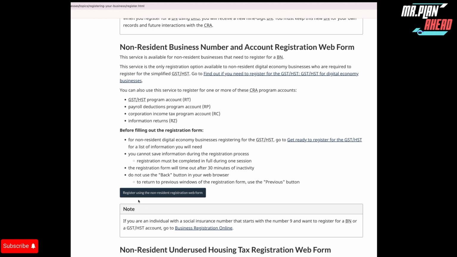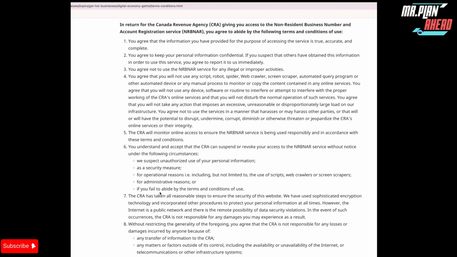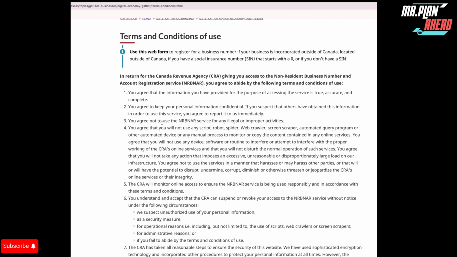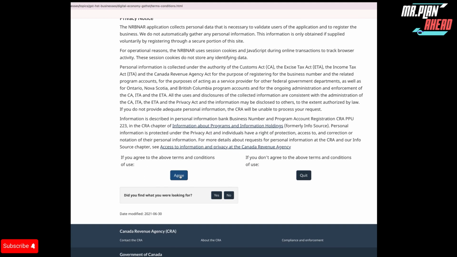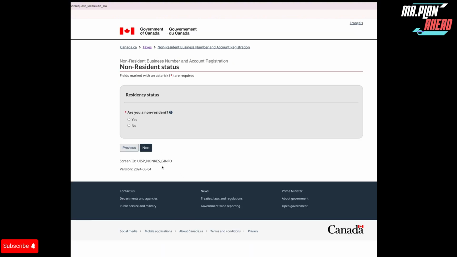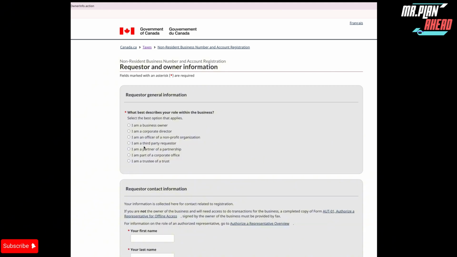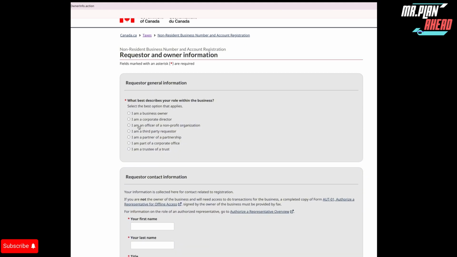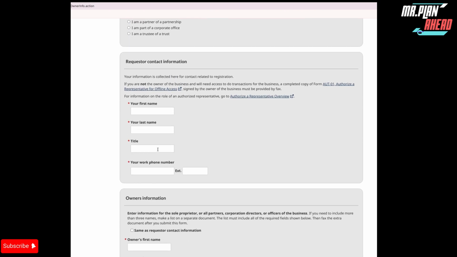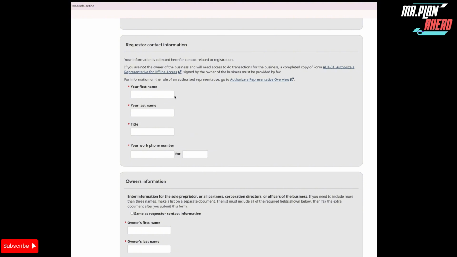So register using the non-resident registration web. Okay, so please do well to read and go over the terms and conditions of what you are agreeing to. Okay, we agree. Are you a non-resident? In my situation, I'm a student, so I'm a non-resident. Let's go. Now, this is the requested general information. Are you doing it for a third party or for yourself? In my situation, I'm doing it for myself. So now, let's fill out the other information for ourselves.